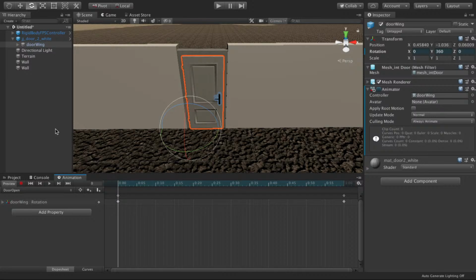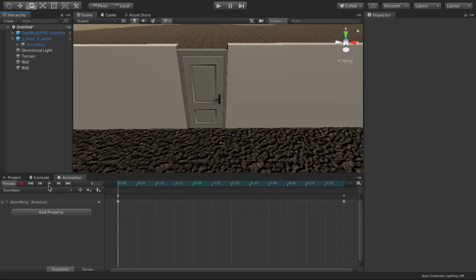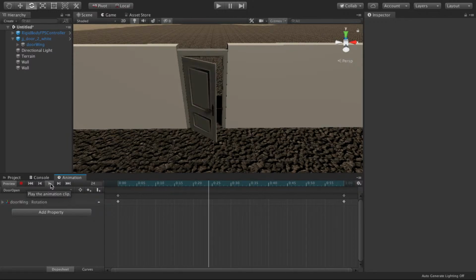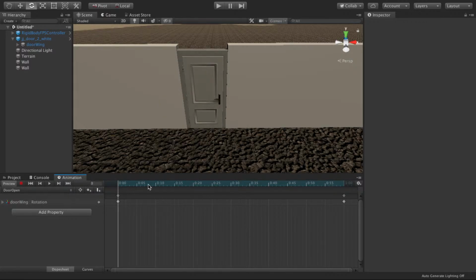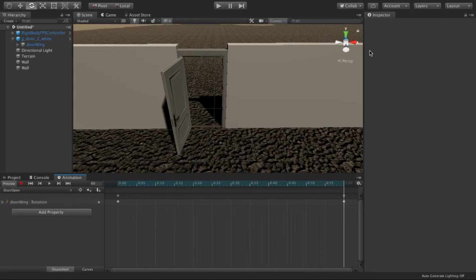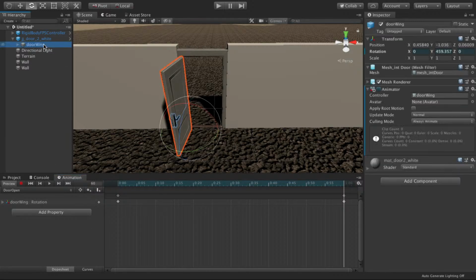Okay, so now we have the animation that is making the door open. Now at the same exact second, 1 second, I'll just check where it went. So the rotation amount is 459. Okay, so here you can see all the values.